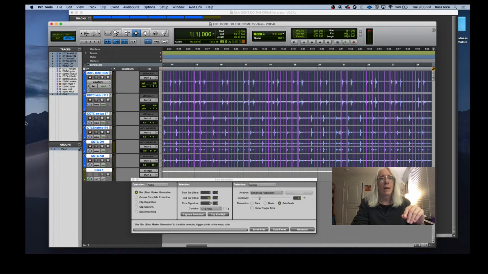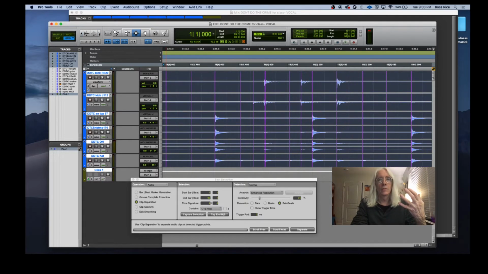So we now have our analysis figured out. We've got sub beats here, not just bars and beats. So let's skip the groove template extraction. We're going to go to clip separation. This is going to make separate clips out of all of these.